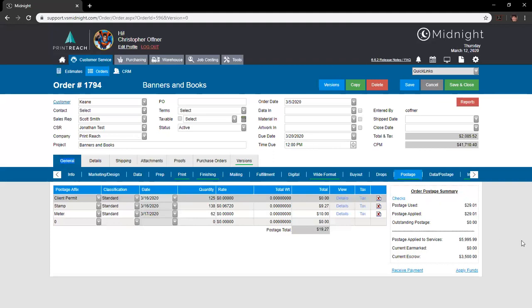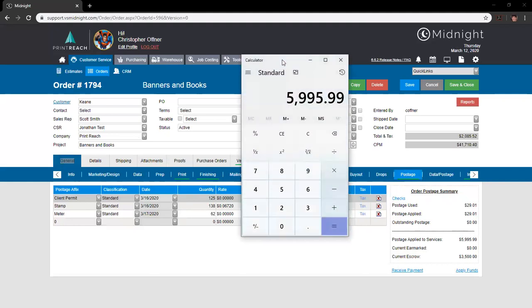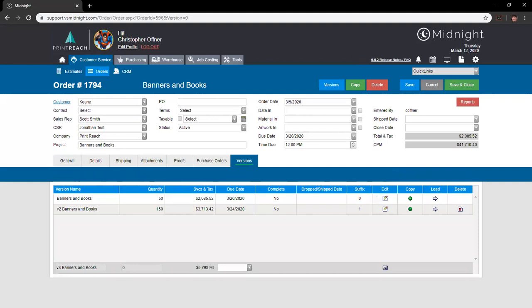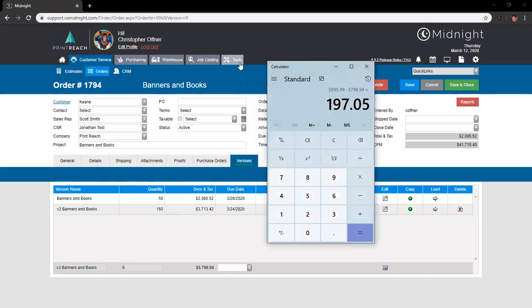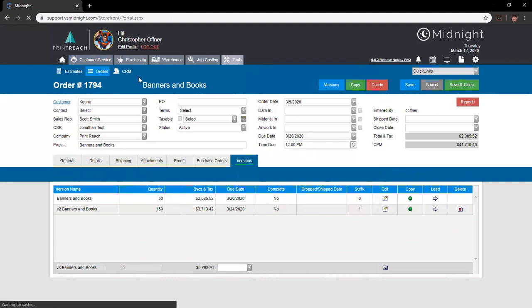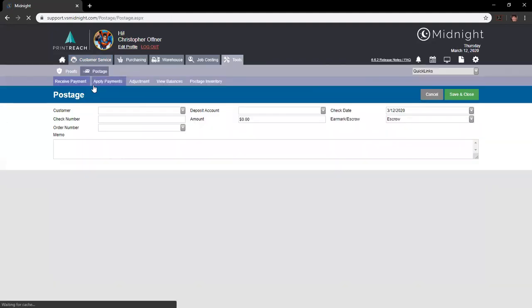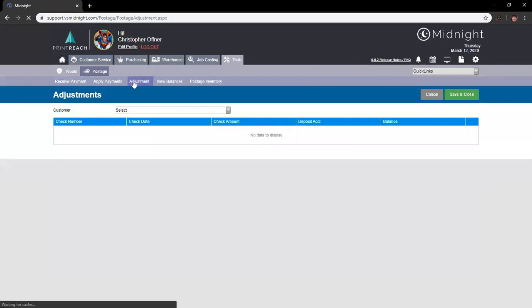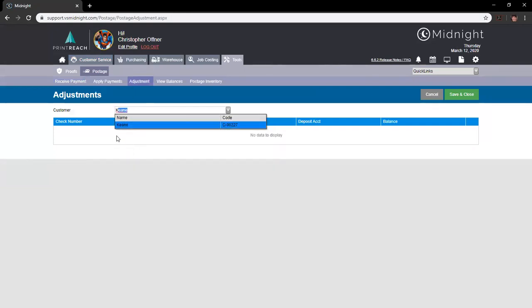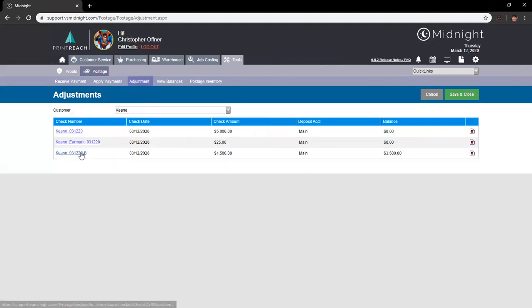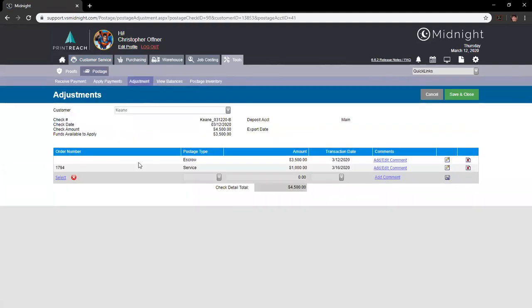In our example here, we've applied $59.95.99 to our services, but our total is $57.98. So we have a $197.05 difference to account for. That means if we go into our tools postage, and we pick a check to adjust the funds from, and when we take out the funds from the services applied portion, everything will equal out.